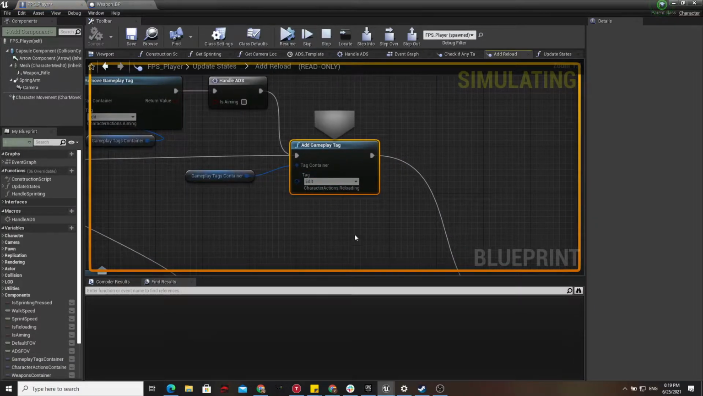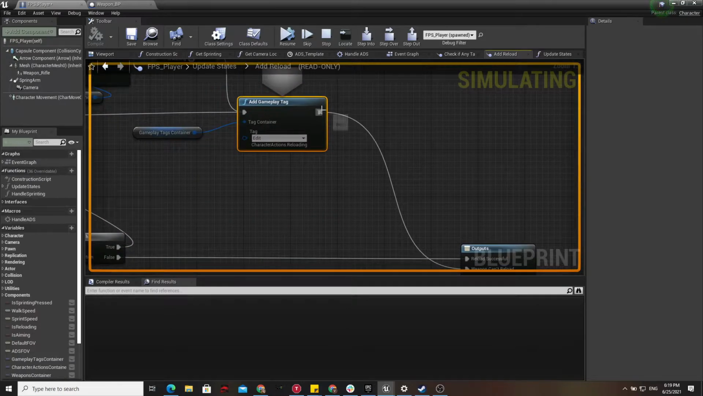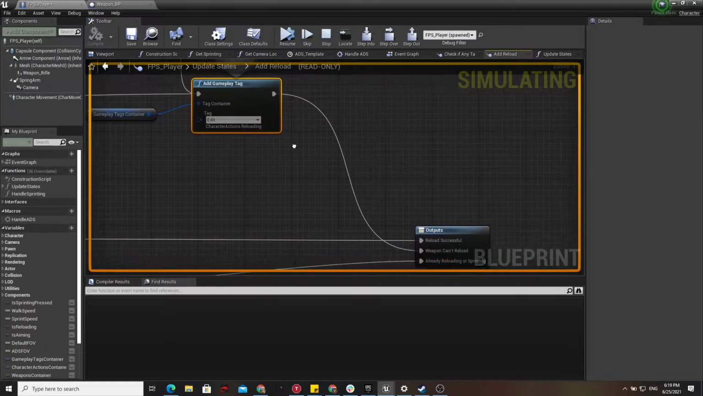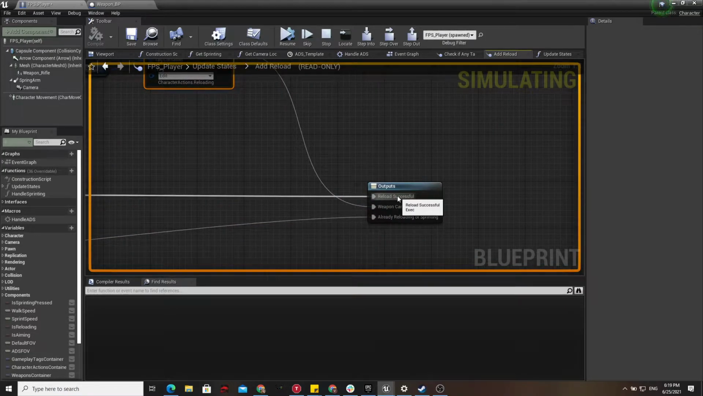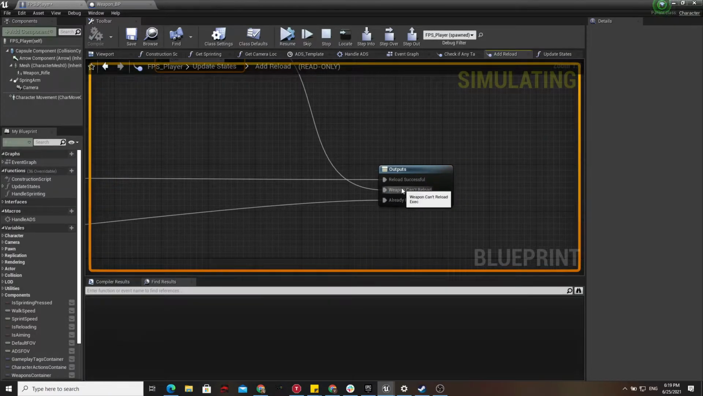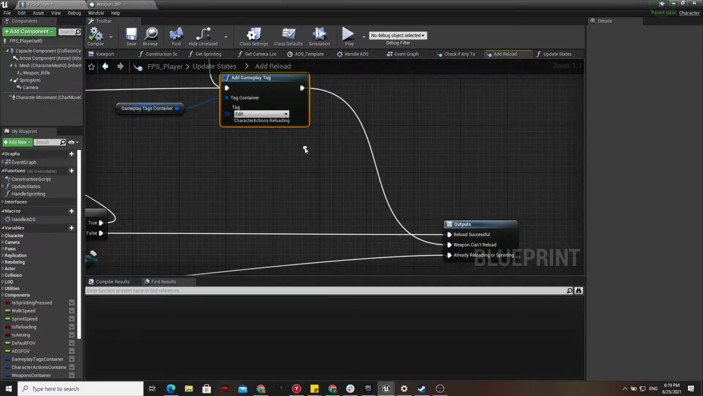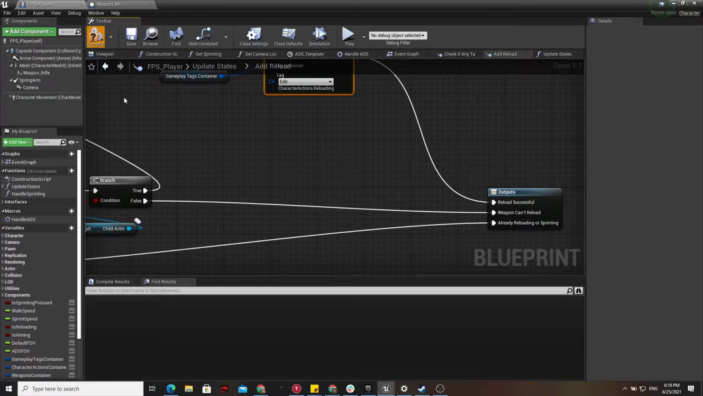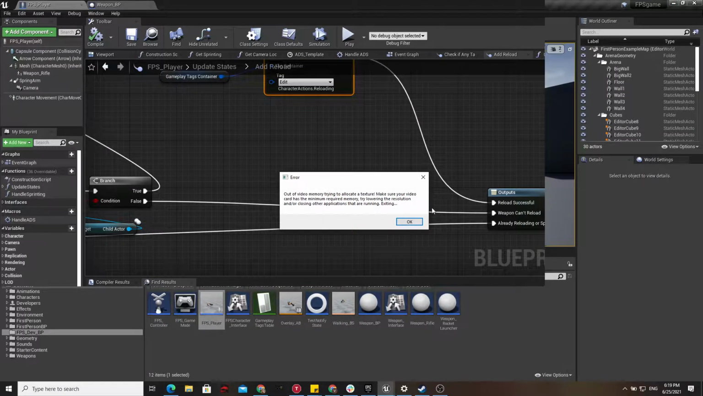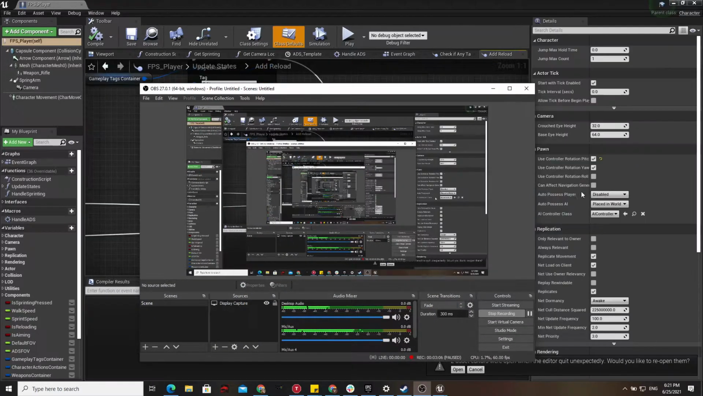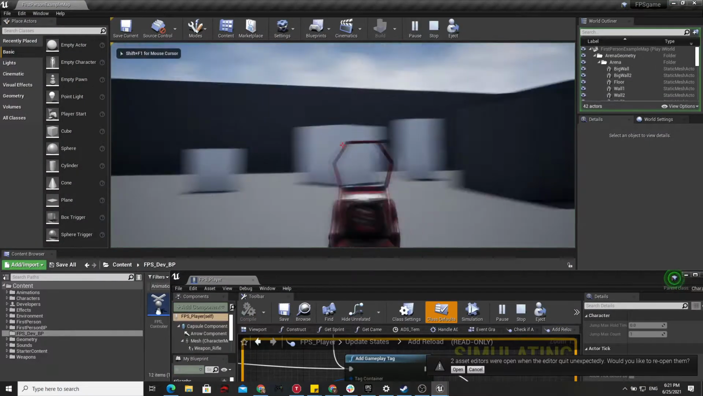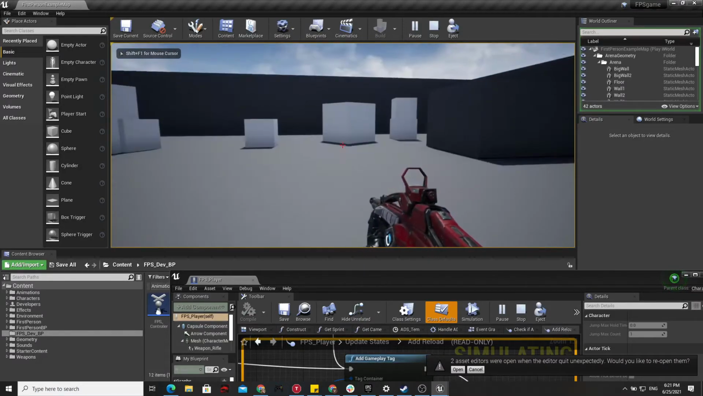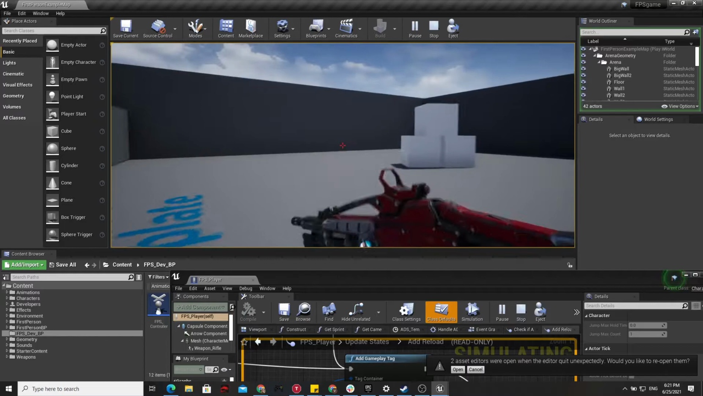So skip, add gameplay tag, and okay, I see the problem. I connected these nodes incorrectly. This one should be going to the reload successful, while this one should be going to weapon can't reload. That's the whole issue here. So let's fix that. Compile. And I'll be back. So I fixed the issue here. Let's see how it works. Hit play. And we can reload. That's good.